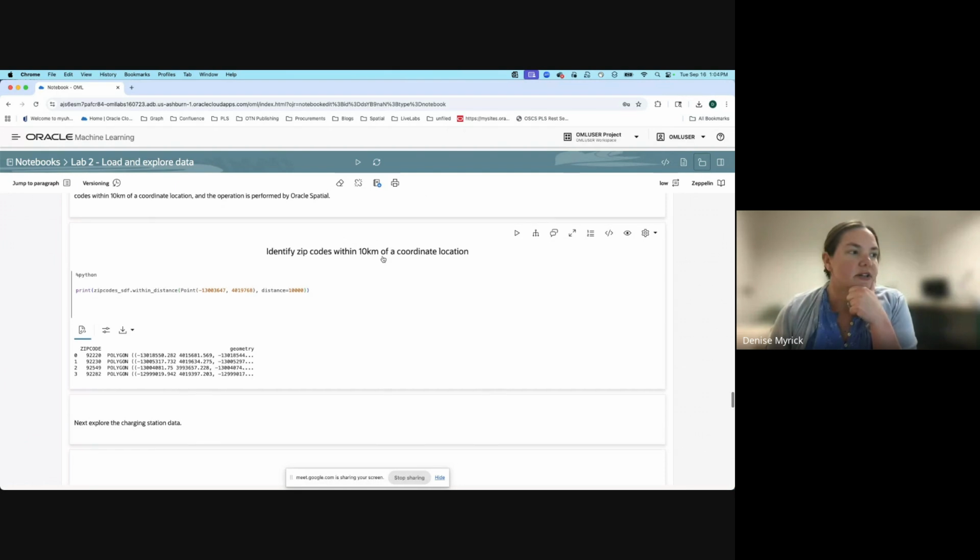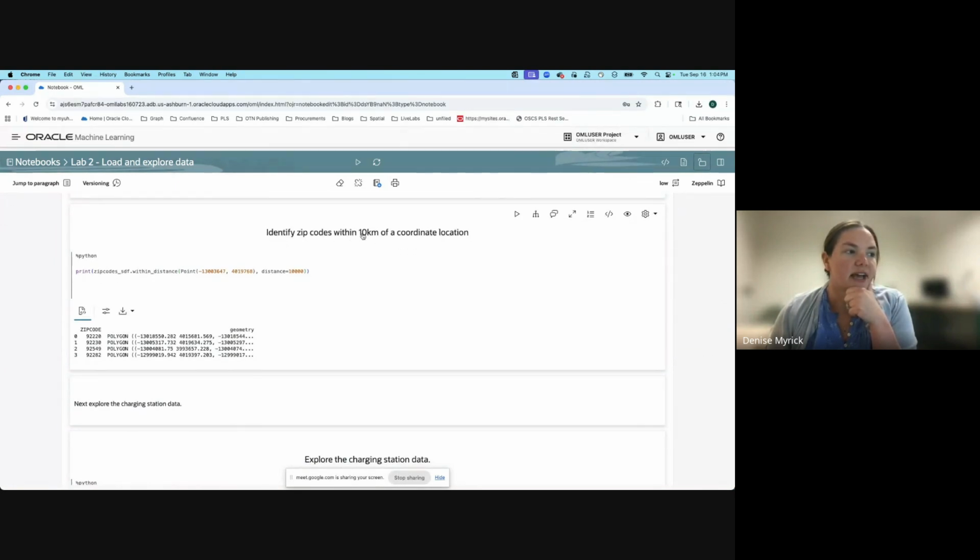Okay, so then we're going to identify all the zip codes within 10 kilometers of a coordinate location. So I have this coordinate location here, and I want to identify all the zip codes within 10 kilometers of there.